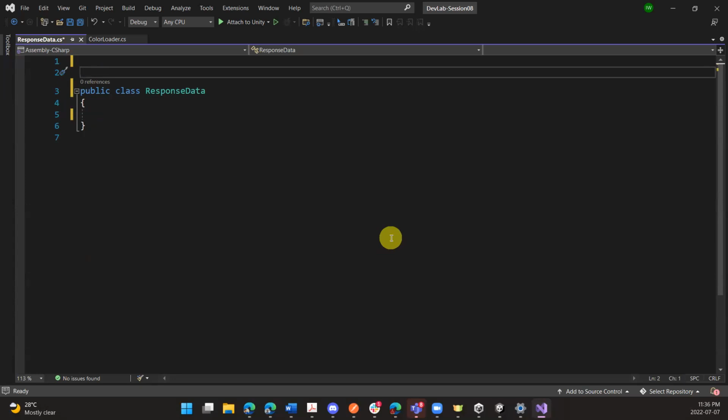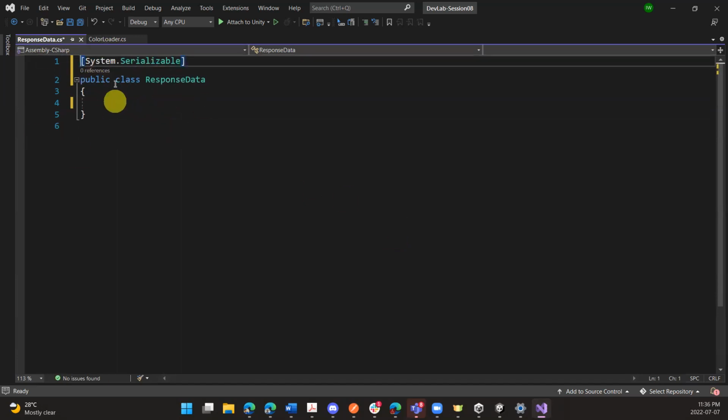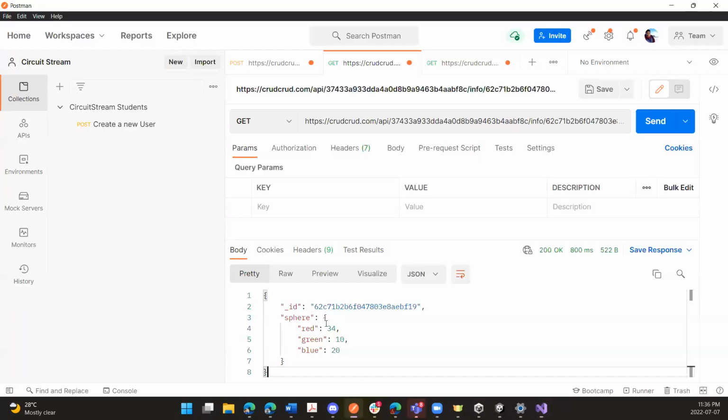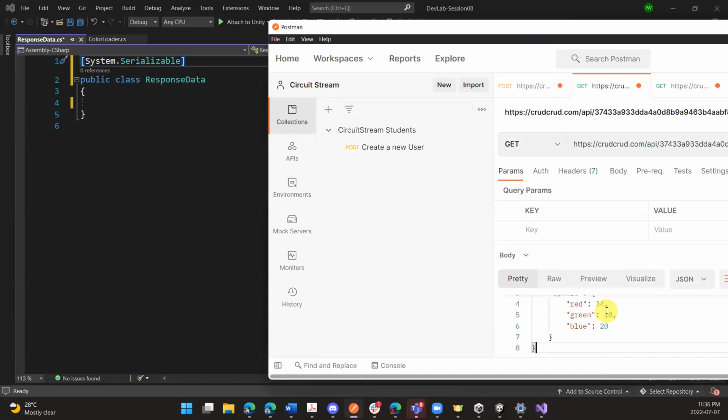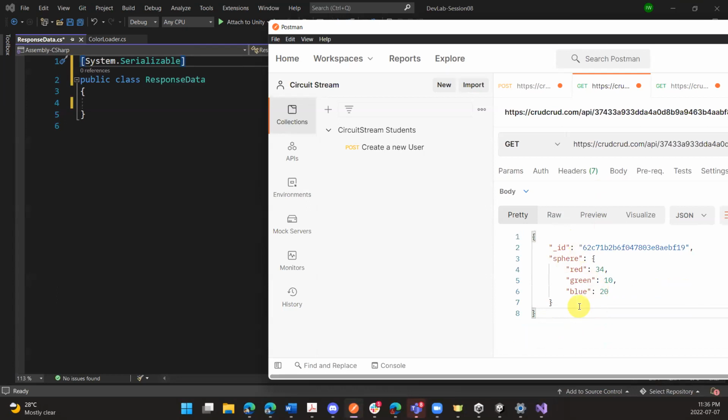And here, I'm going to say System.Serializable. So now we can use this very simple class to serialize our response data. So if you look at the Postman response right here, imagine this response data as the base class. It's the base class of our data point. So in our data, inside of this, we have the identifier, and then we have the sphere, right? So sphere is another data type right here because it has its own content.